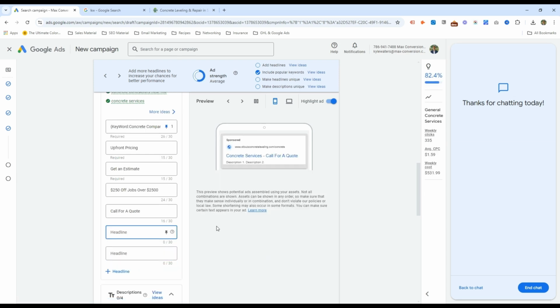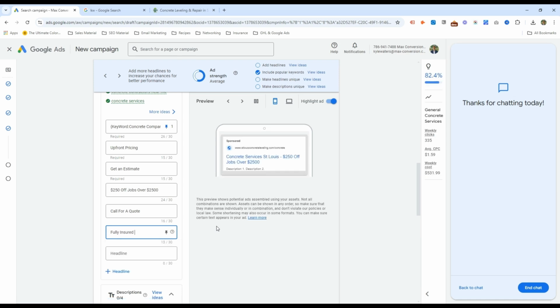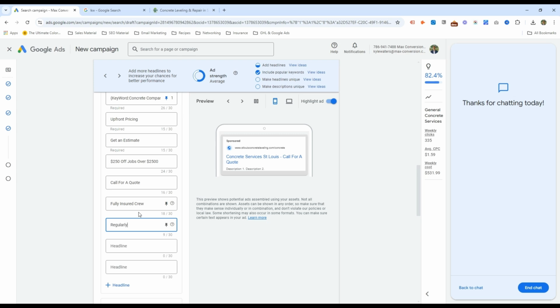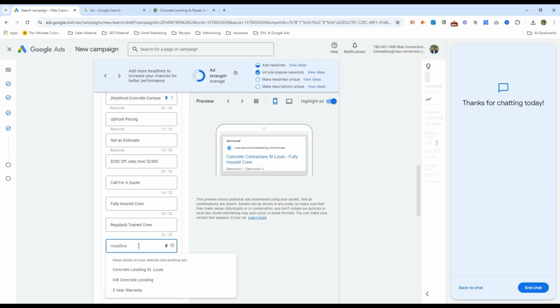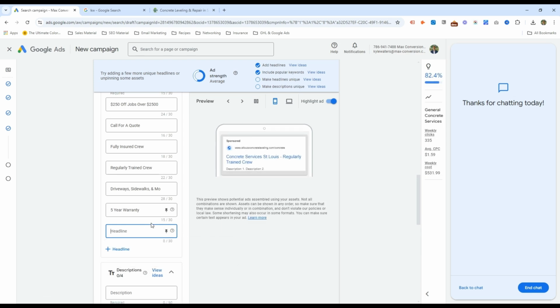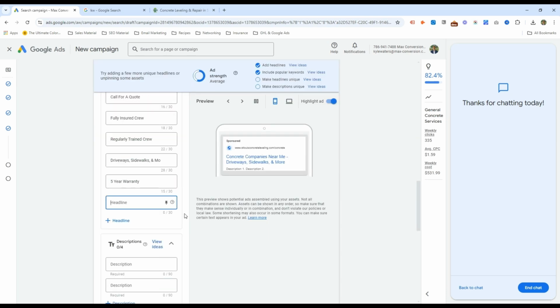You guys might have an in-house team. I'm not sure if you guys sub it out or have an in-house team, but you can write that, right? Fully insured, regularly trained crew. You guys can also add additional services, right? So driveways, sidewalks, and more. If you guys have a warranty on the concrete, 5-year warranty, as well as some additional benefits that you may offer, as well as keywords, right? So we've got concrete companies, concrete contractors. We can add concrete contractor in St. Louis as well, in STL, and this is perfect.